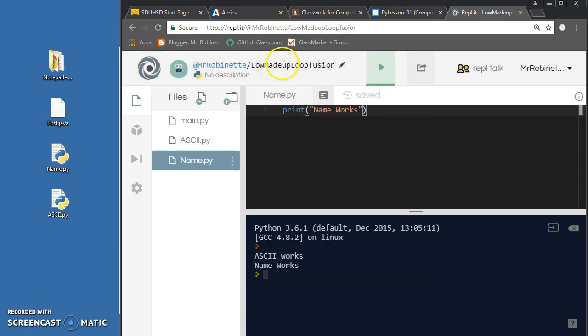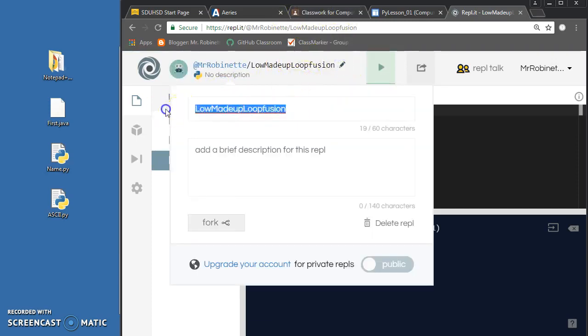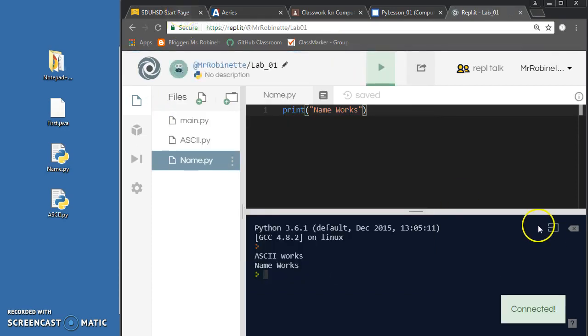So do yourself a favor and make sure you call this one Lab 1. And then Lab 2, Lab 3, etc. Does that make sense, guys?